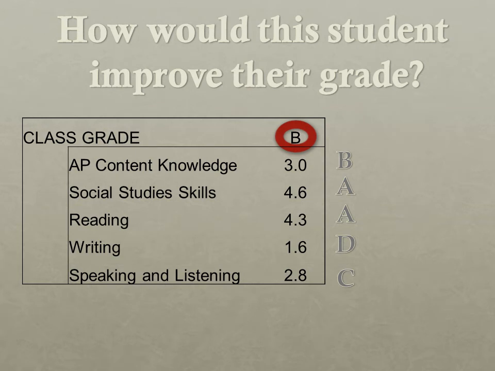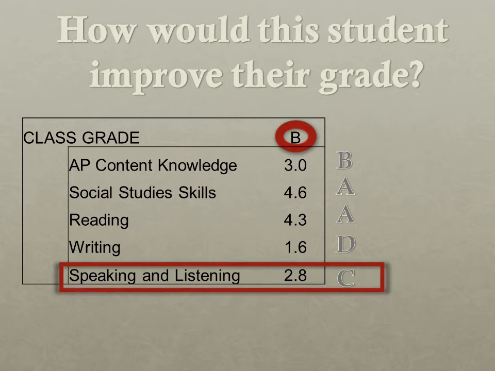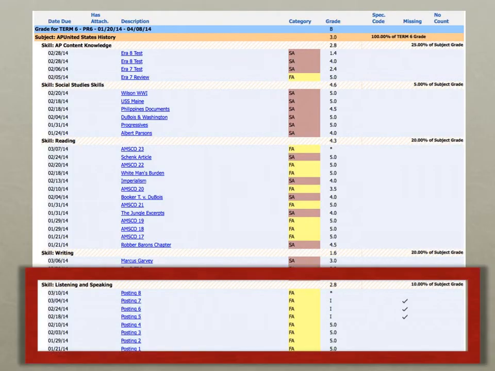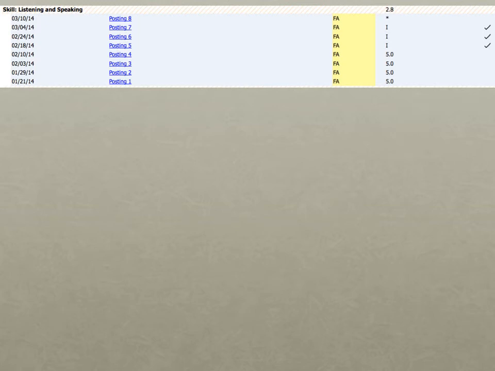The second choice on how to improve a student's grade would fall to the speaking and listening. In this situation, the student received a 2.8, which is a C. As we zoom in on the speaking and listening category from Skyward, we would quickly see that the bottom 4 assignments are all 5.0, which is an A.